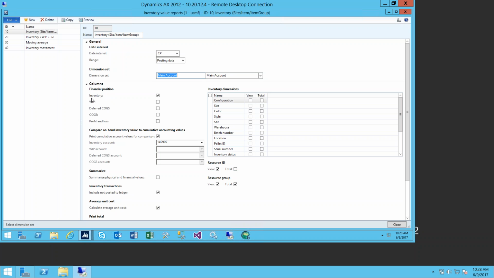Financial position. These 5 boxes right here will set up what we see in our inventory value report as far as what values of inventory we see. If we select inventory, we're going to see what we have on hand in our inventory, not with inventory, so not something that's been picked for a production order, but anything that's been received, anything that has been completed for production, and that's pretty much it. Anything that's been WIP, anything that's been picked for a production order is not going to show in this inventory.